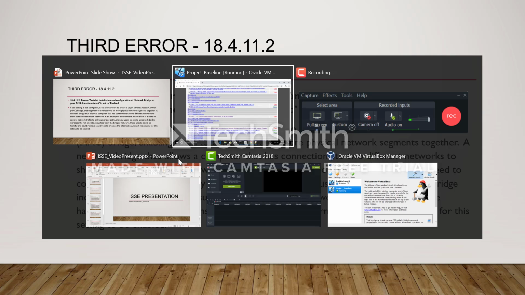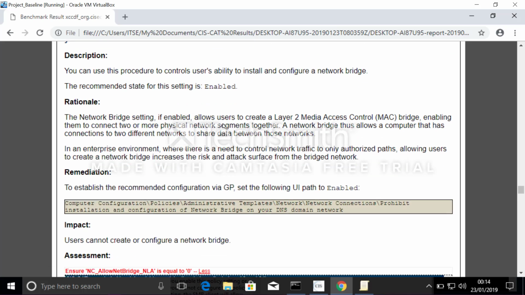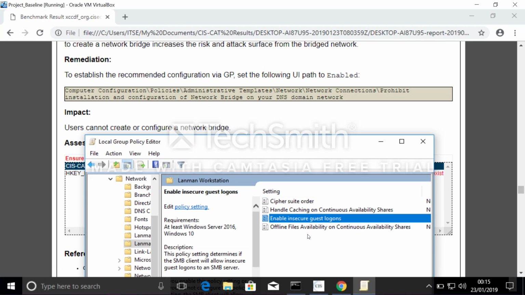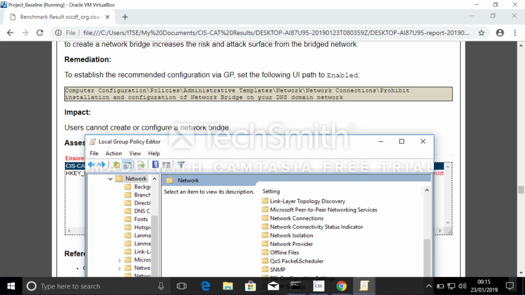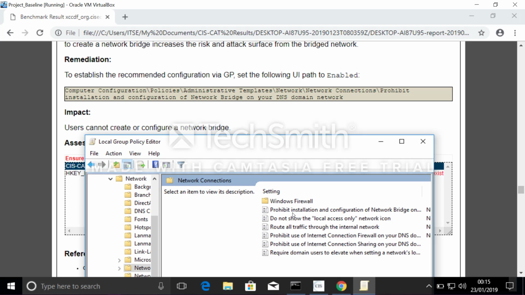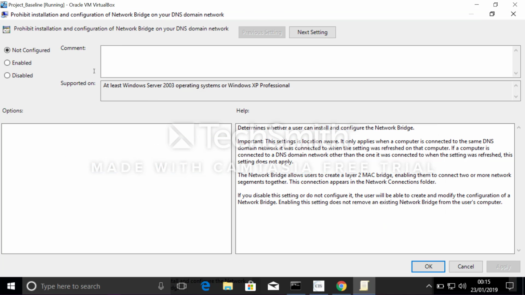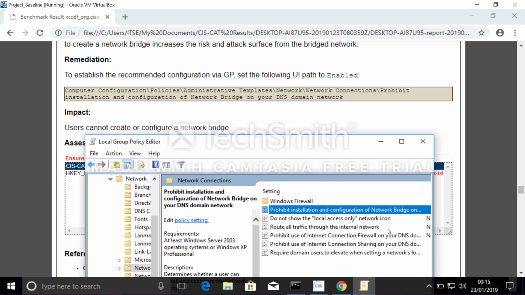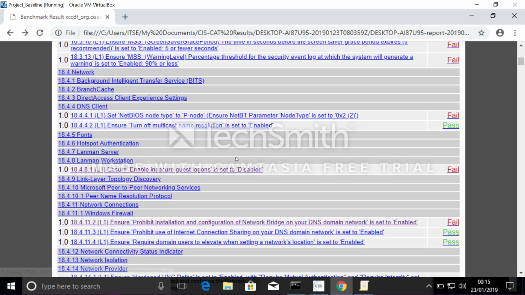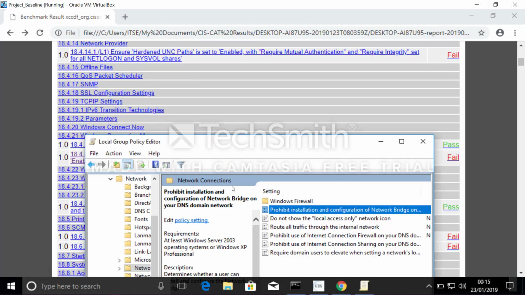So let's carry on with that. I'm going to go to ensure this. Then let's open our GP edit. Then this time we're going to go to network connections, and then prohibit installation and configuration on the domain network. So let's enable this, and yeah, that's all for the third error. Now let's head to the fourth one.